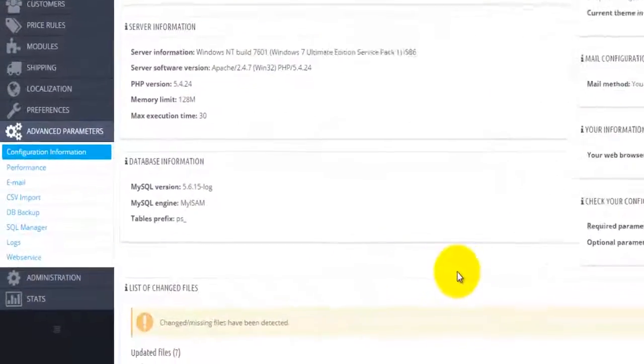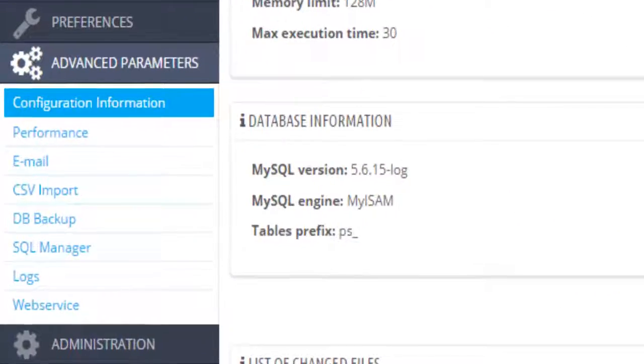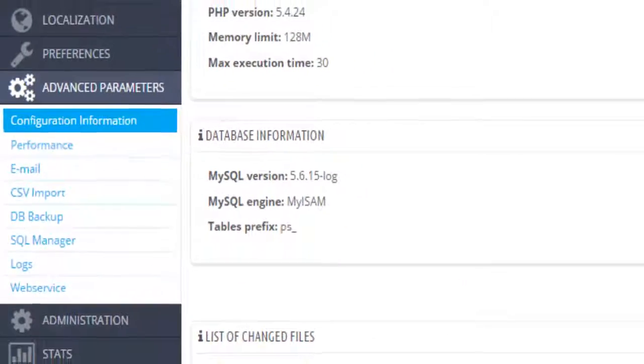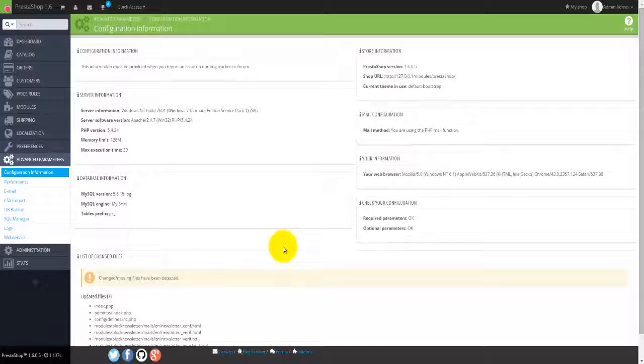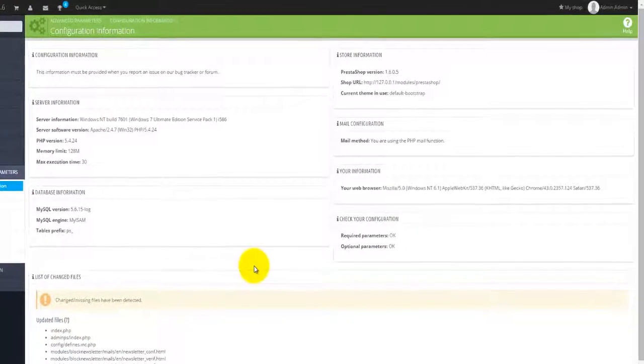The next link in the main menu will actually give you the advanced parameters. Now this is something that you're not going to use very often, but it's actually good to know what's available there. So we'll go quickly through all of the available options here.